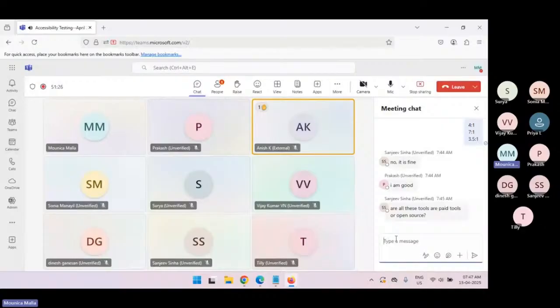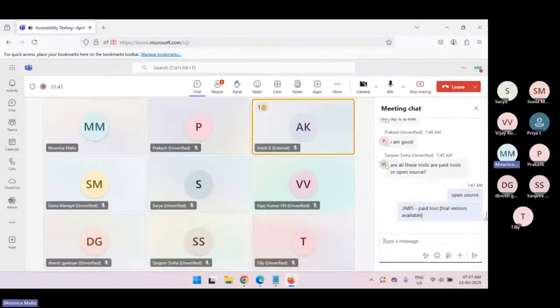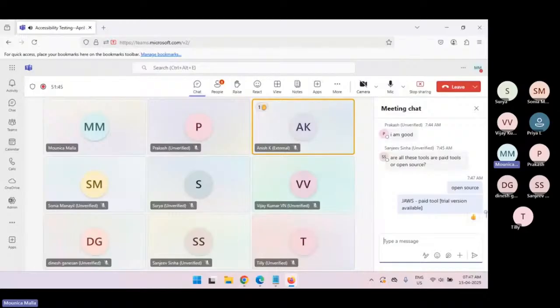Are all these tools paid tools or open source? All the tools are open source. Whatever I'm talking about, they're all open source. JAWS is the only paid tool, but there is a trial version available. And similar to JAWS, I have Microsoft Narrator, which comes on your Windows OS by default from Microsoft. Very nice tool, and in fact, it is free for everyone. NVDA is a similar tool, a competitor to JAWS. It is also free for everyone. So all the tools are free. Whatever I'm teaching you are free. You can also download and use them, and you will be practicing them as soon as I complete it.